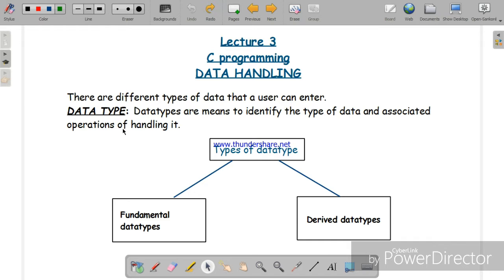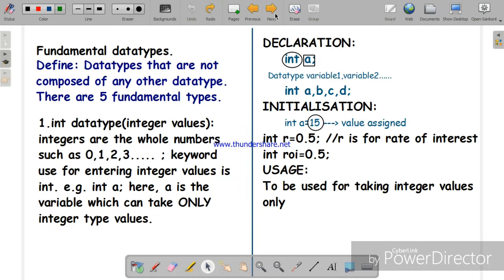Fundamental data types are those data types which are already given to you, for example int, float, char, right? And derived data types, for example if you are making use of arrays, are also a type of derived data type. We will be discussing it in later videos in detail, but now let us understand the fundamental data types. Fundamental data types can be defined as the data types that are not composed of any other data type. There are 5 fundamental data types.